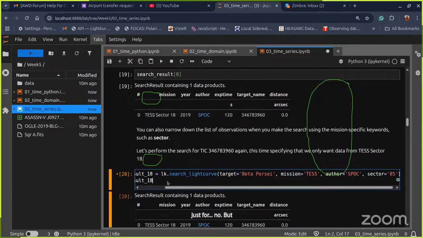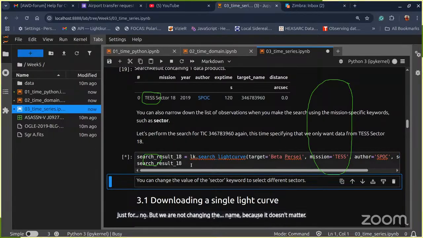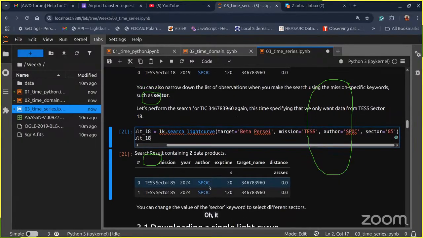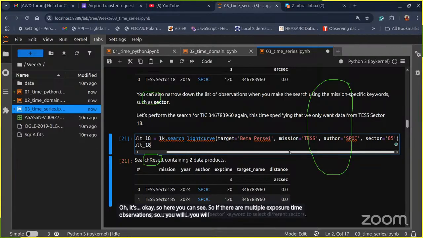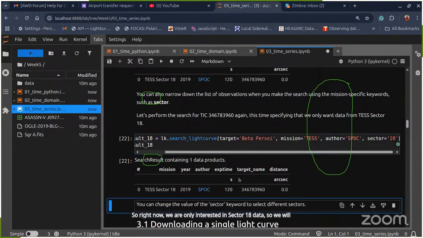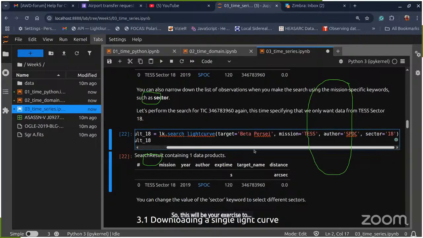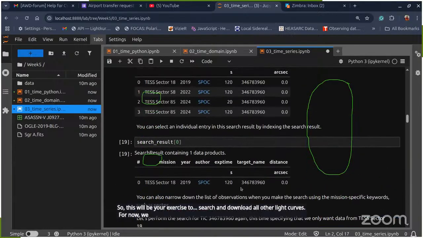We are not changing the name because it doesn't matter. Here you can see, if there are multiple exposure time observations, you will also see those observations here. Right now we are only interested in sector 18 data, so we will move forward with that one. This will be your exercise: to search and download all other light curves. For now, we are only doing sector 18 light curves.